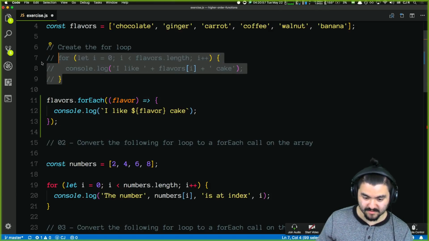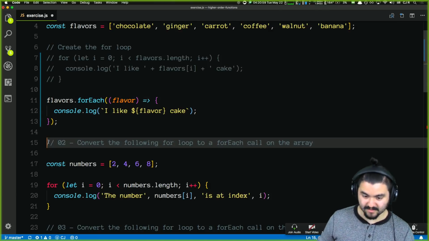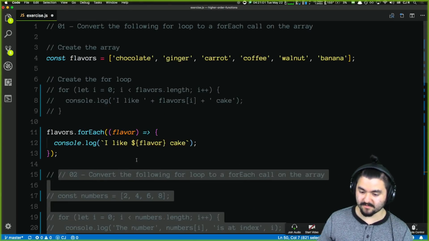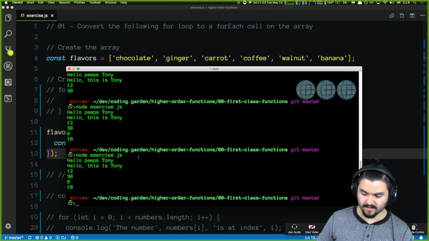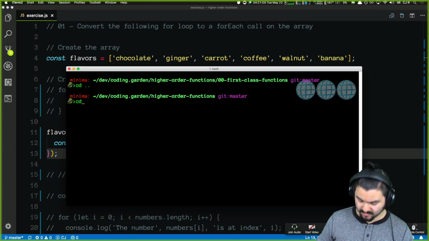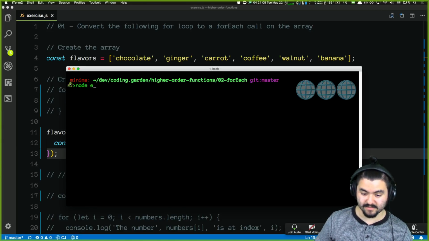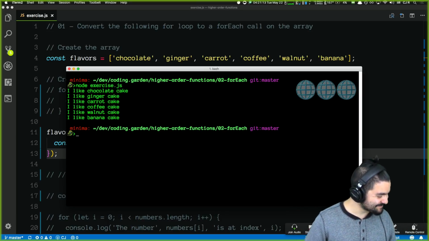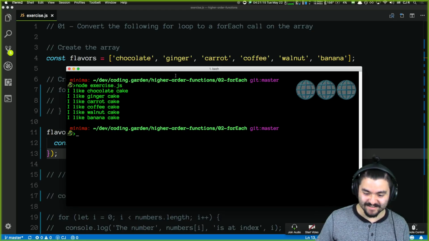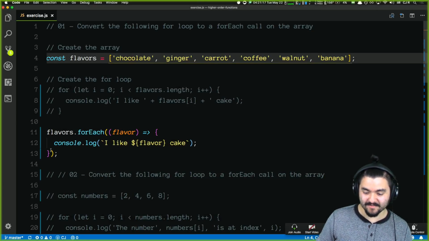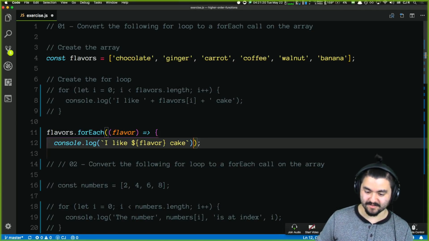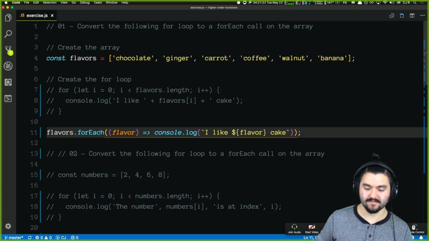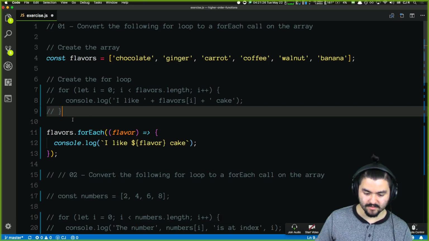So I'm going to comment these things out, and let's see what we get. We're going to go into the 02 forEach, and then run the exercises. There you go. Chocolate, ginger, carrot, coffee, nice. Walnut, banana. It's a lot of cake. Yeah. And again, we can write this as a one-liner. We could do forEach flavor, log it out. Cool. All right, Tony, on to the next one.